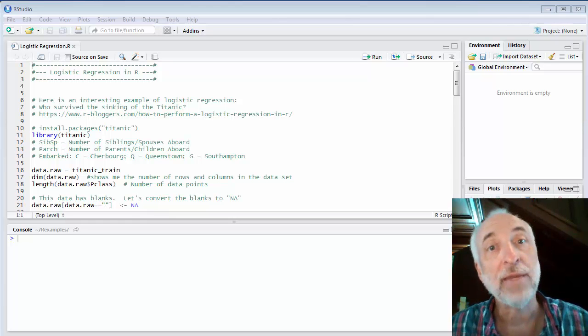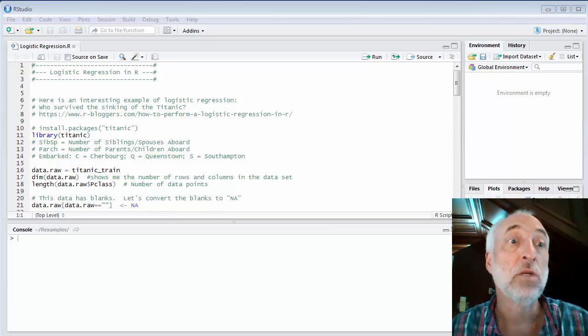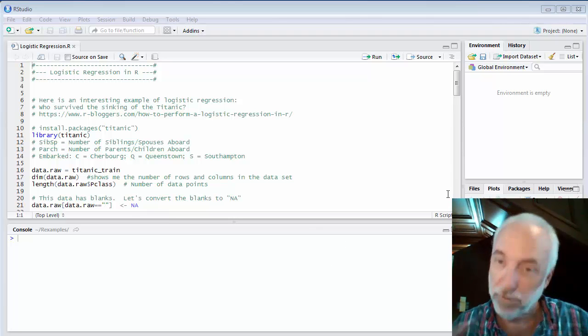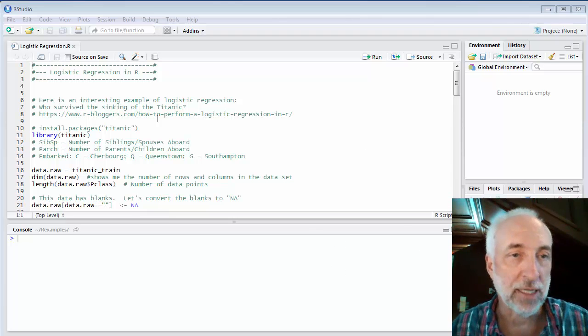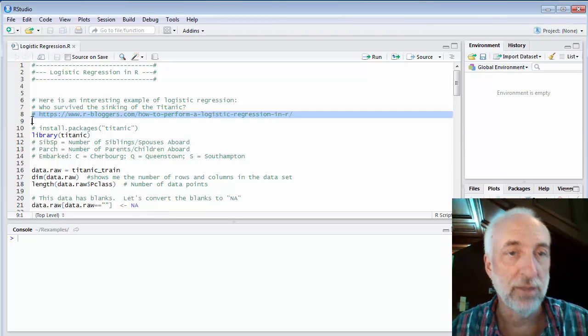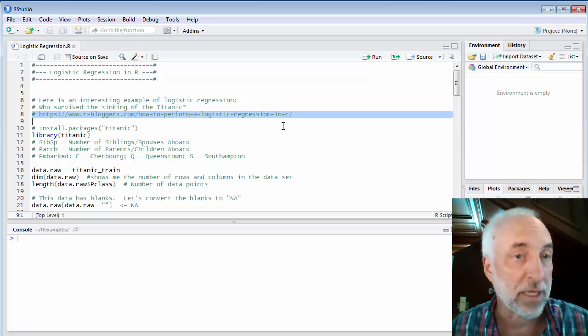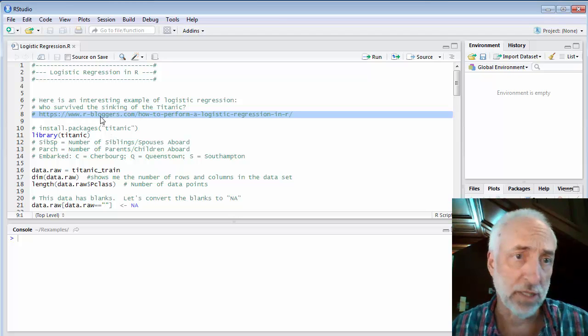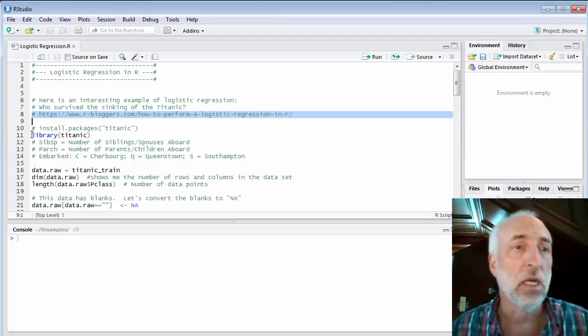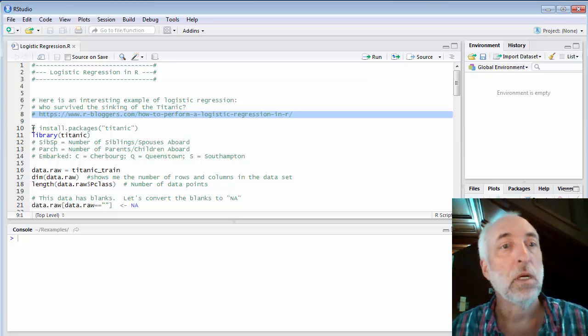I'm Chris Mack, and this time we're going to continue an example we started in the last lecture using logistic regression to predict who survived the sinking of the Titanic. So I'm going to repeat a few of the things that I mentioned last time. Here's, by the way, a nice R-bloggers post on this topic where I got many of my ideas. A lot of good stuff on the R-bloggers website if you haven't discovered it already.